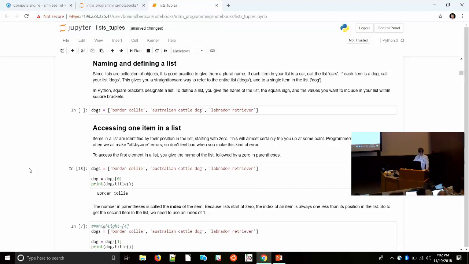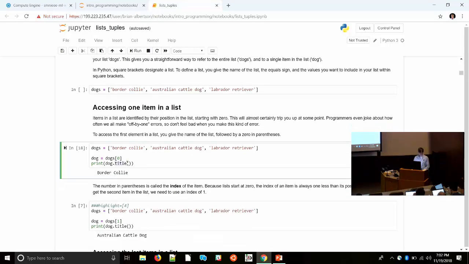When you have more than one value in a variable and you want to access one part of it, you index it. If you look at this dogs variable, there are again three values, and starting with count zero, border collie is given position zero, Australian cattle dog is given position one, and Labrador retriever is given position two. If we want to retrieve the border collie value from the dogs list, we use the bracket with zero in it, because it's the zero position. Then we print that out, and it's border collie. All this dot title is doing is capitalizing the first letter in each word.